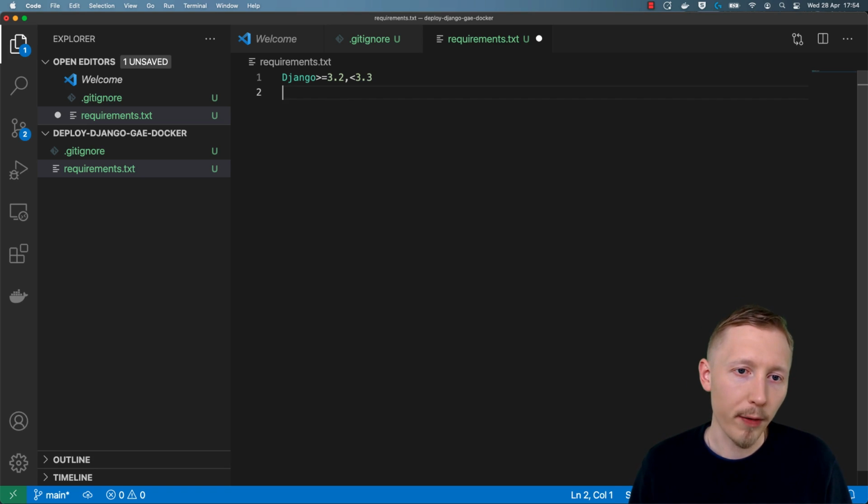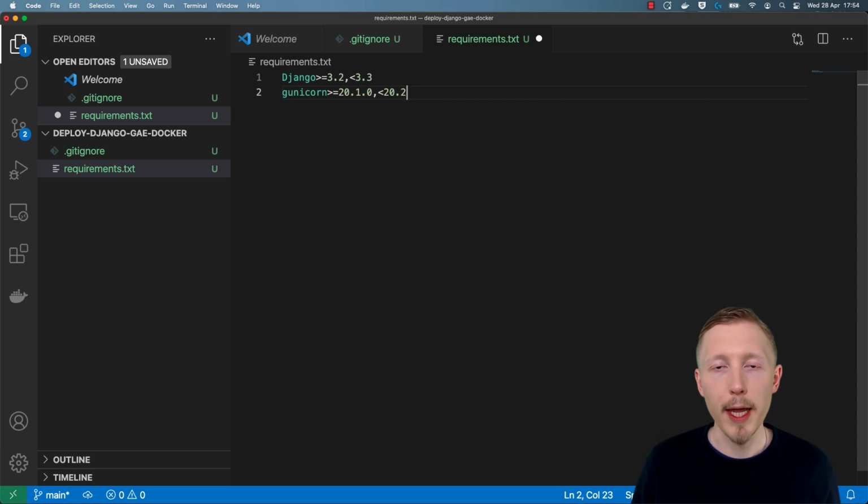We're going to do the same, but for gunicorn. So I'm going to type gunicorn greater than or equal to 20.1.0, less than 20.2. And gunicorn is going to be the WSGI server that we use on App Engine. So it's the default one that we use on App Engine for deploying Django or any Python application.